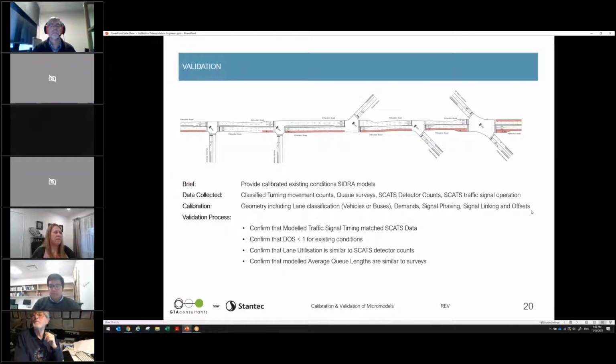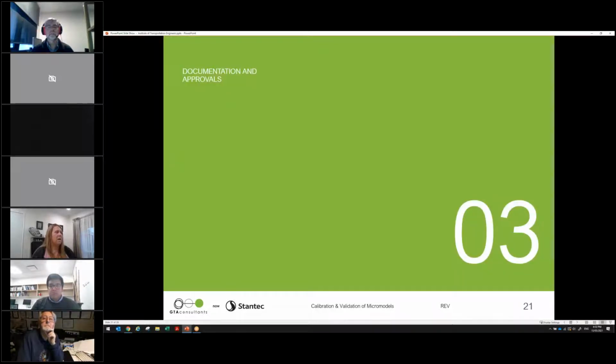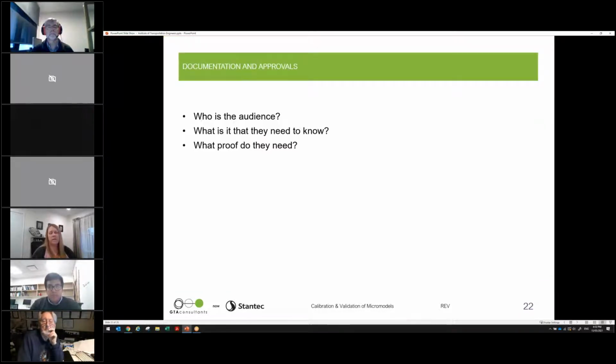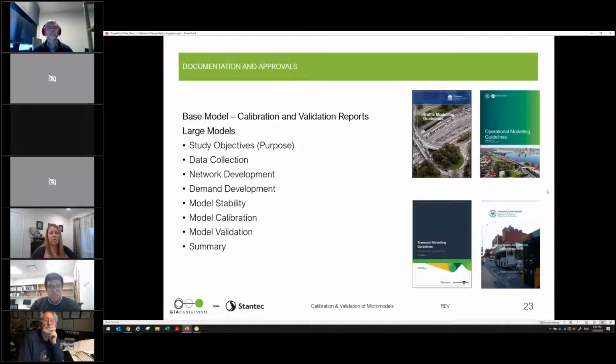Now, the validation of a model is, to the modeller or whoever's undertaking it, only the first step, because the next step is to always convey this message back to our clients or create documentation in-house to demonstrate the processes have been undertaken. For this reason, we really need to understand who the audience is, what it is that they need to know, and what proof it is that they need. The modelling, calibration and validation process required by road authorities is detailed quite well, and in a lot of detail, in their operation guidelines.